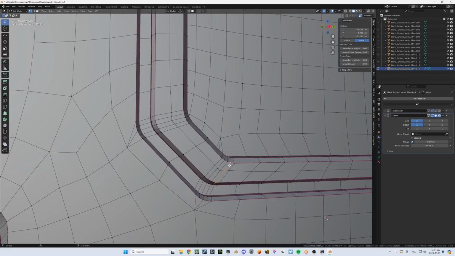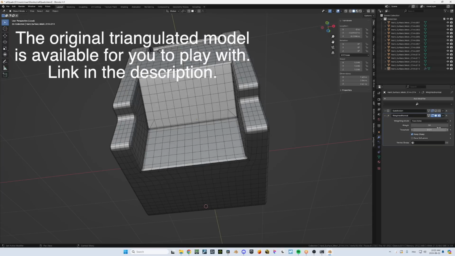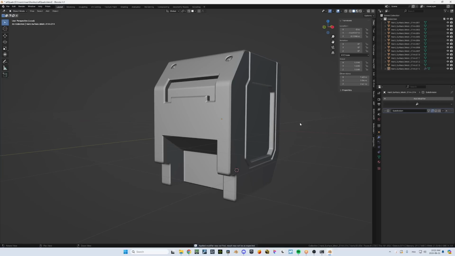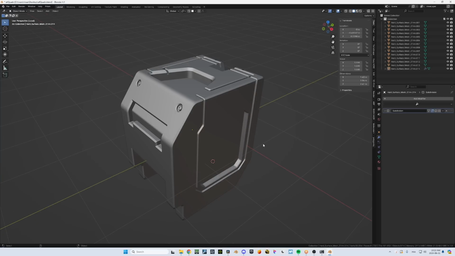I'm just reconnecting them. So there you go, the model has been cleaned up, almost all quads, a few triangles, no nGons. It's watertight, it's very clean, it can be sculpted, it can be deformed, you can do whatever you want with this model, it's gonna work. So there you have it.